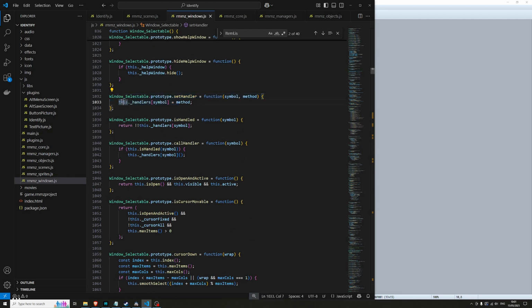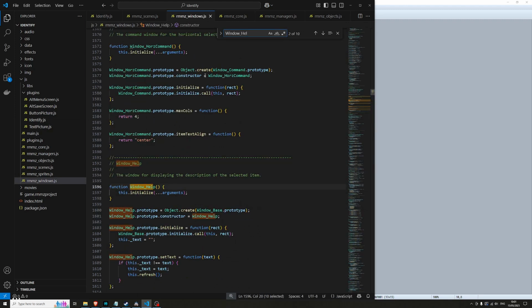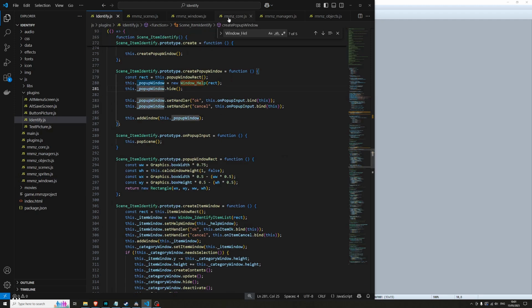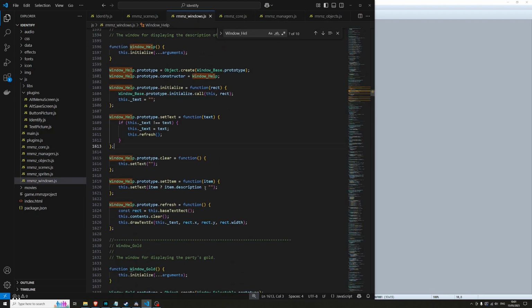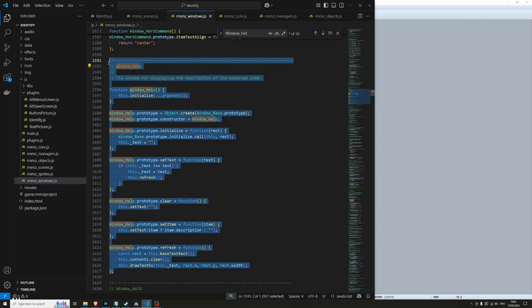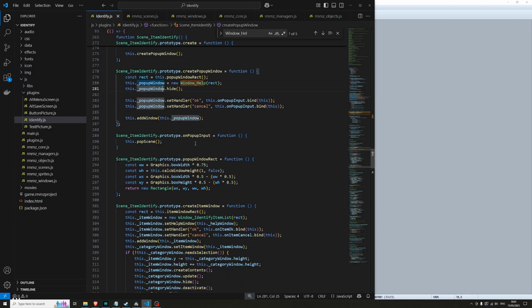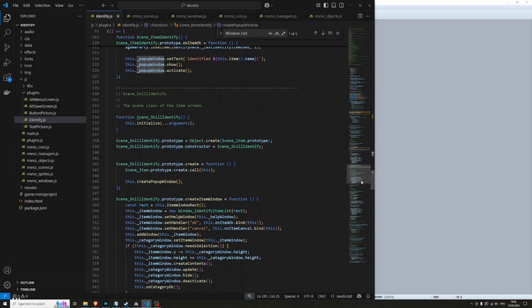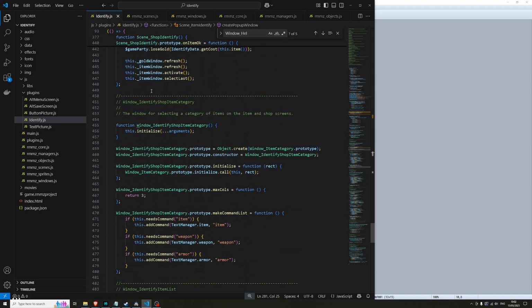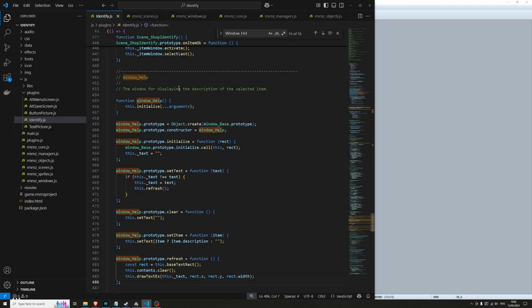Set handler. So is window help just the base one then? Window base. Okay, we need to make our own window. So window help, we're going to replace with window identify pop-up. But be very careful what's getting changed here.